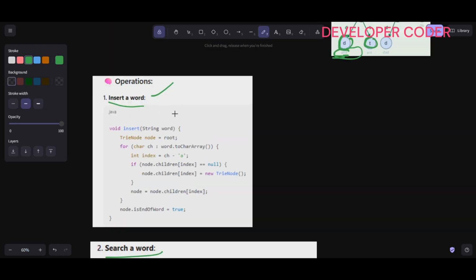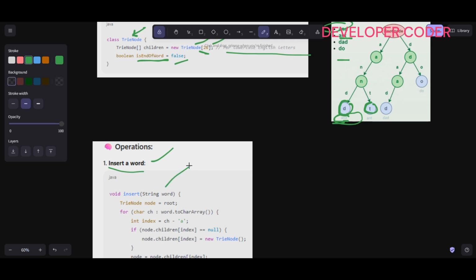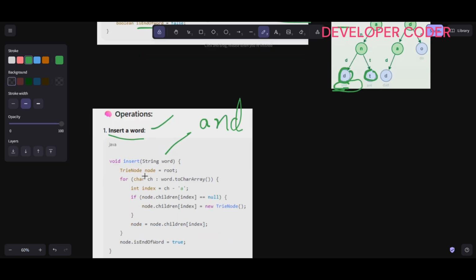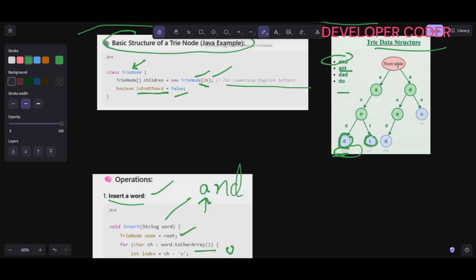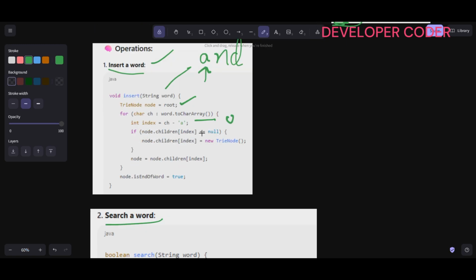Now how are we going to do the insertion? Let's suppose I want to insert the word a and d. I'm going to start from the root always. Then I'm going to check the first character, a. What is the index of a? 0. So starting from here, node dot children 0, at index 0, it is null. Right now there is no a node. So if node dot children index value is equal to null, then I'm going to create a new trie node at that particular position.